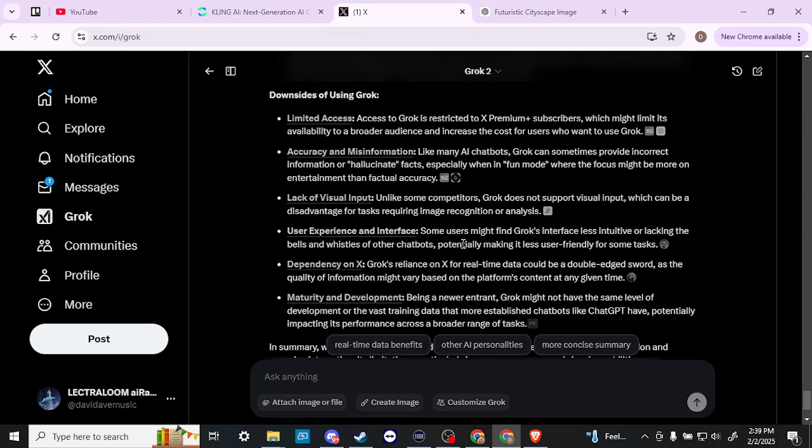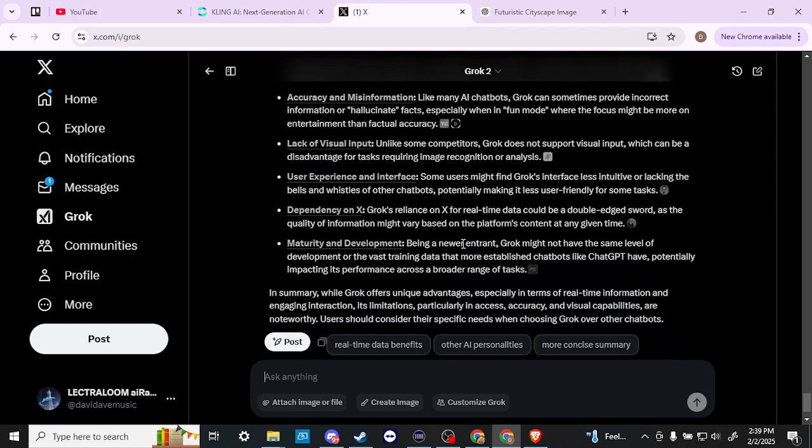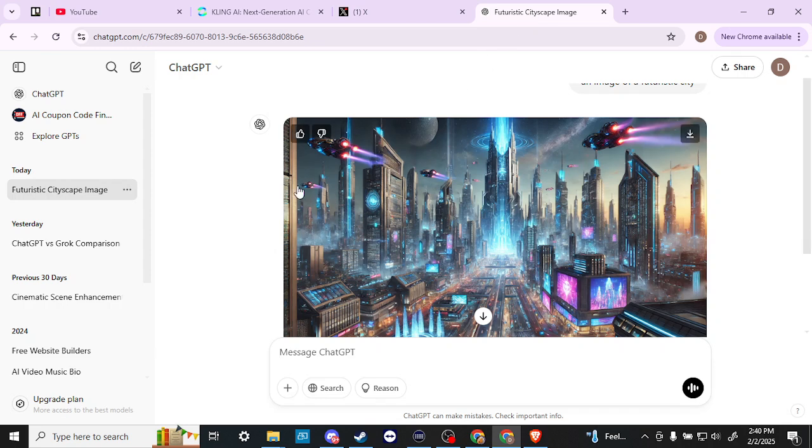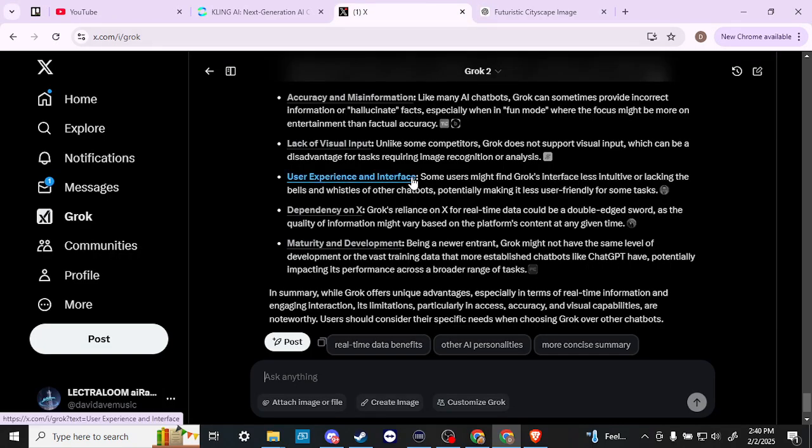User experience and interface. Some users might find Grok's interface less intuitive or lacking the bells and whistles of other chatbots, potentially making it less user-friendly for some tasks. So, one thing that I would say about this is that the main thing that stands out to me with Grok is that it doesn't maintain a memory of your conversations. And if we take a look here at ChatGPT, for example, on the left-hand side, you can see all your different conversations that you've had. So that is kind of important, I would say.